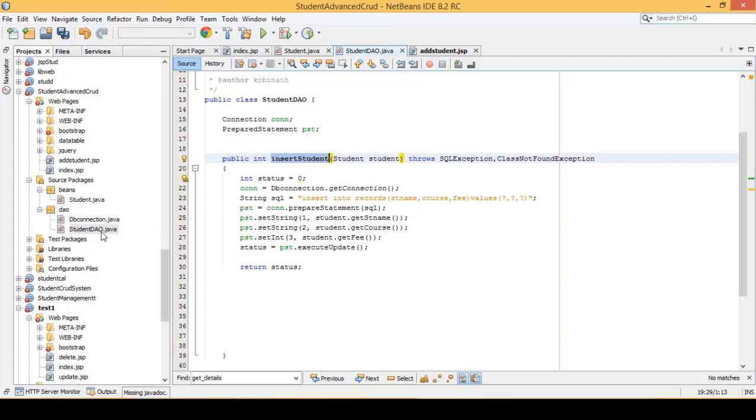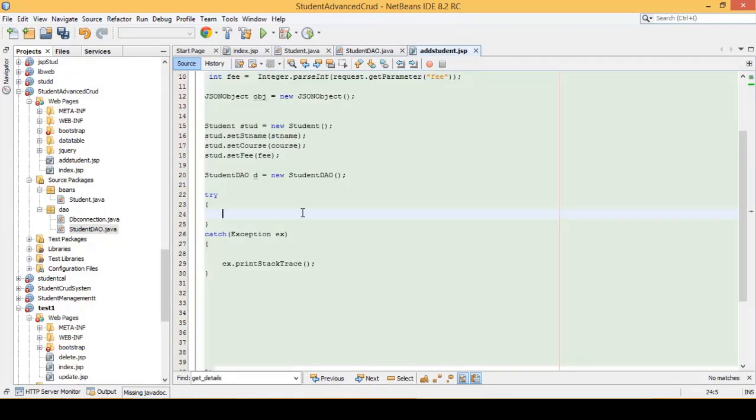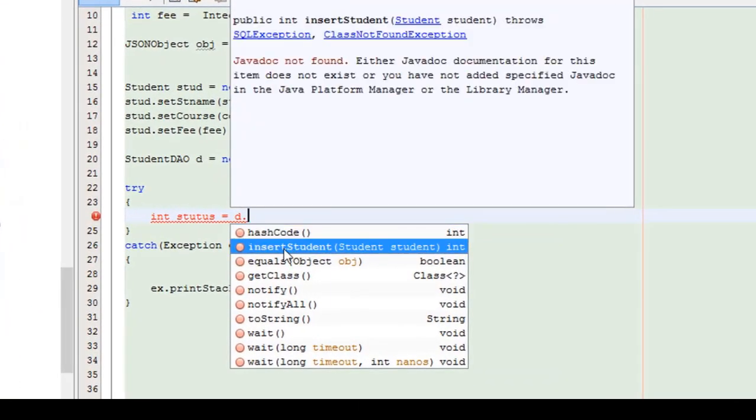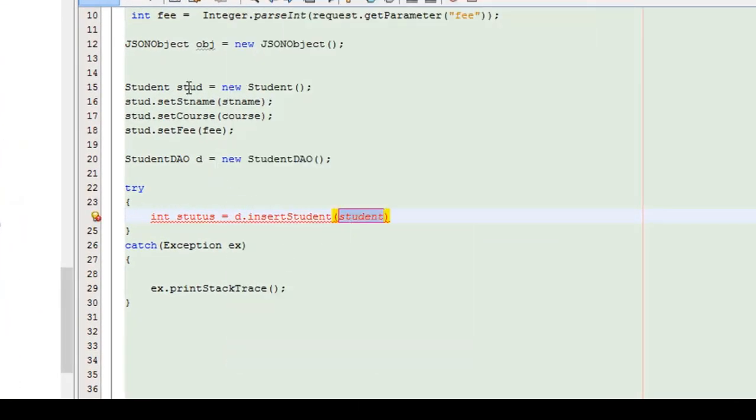We have to call it here so the record is added into the database. So we write int status. We create the variable int status equal to this object d dot. Here we have a method. Inside the student DAO class we have an insert student method. If you select this one, here we have to pass the properties.